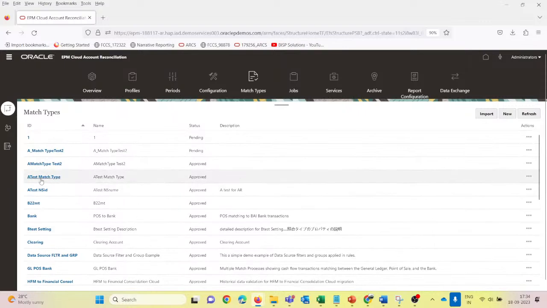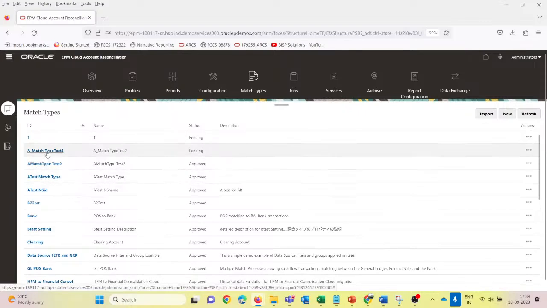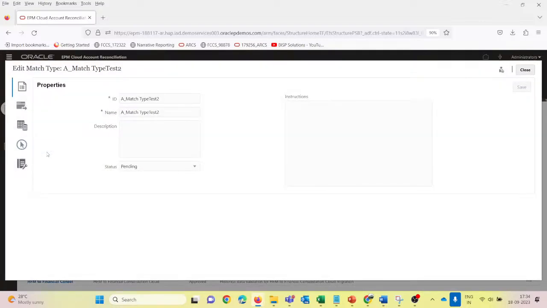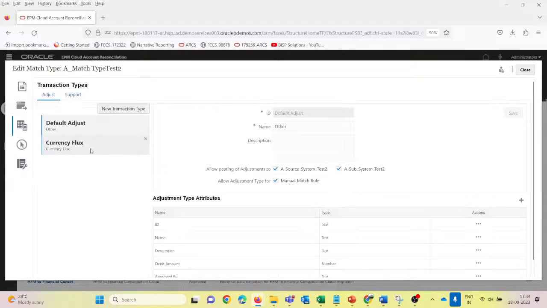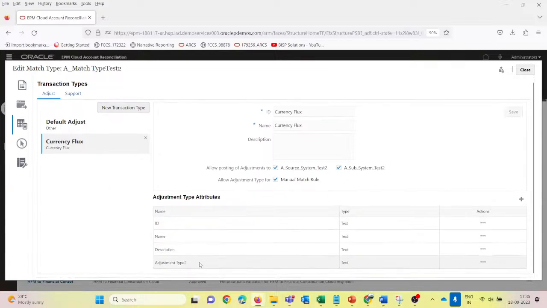Okay, actually I have closed that one, so I will just go to the A underscore match type test. Under this we have created these properties. We have created two data sources. We have defined the transaction types in which we are going to work: currency flux. This is the adjustment type which we have.